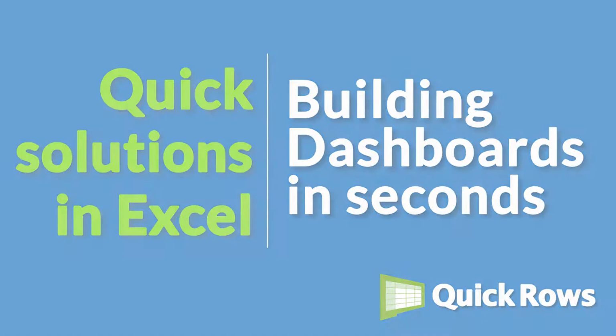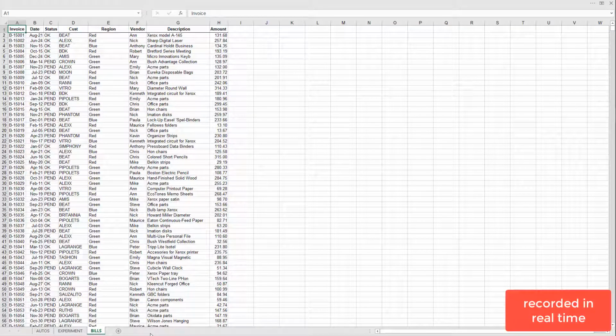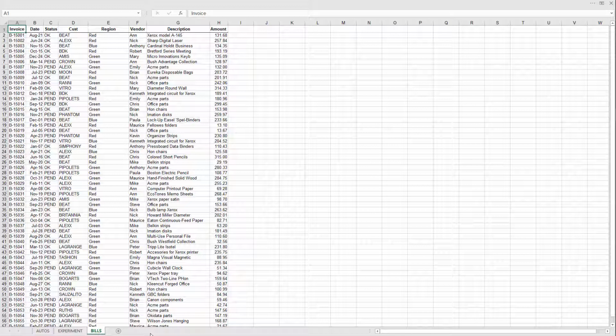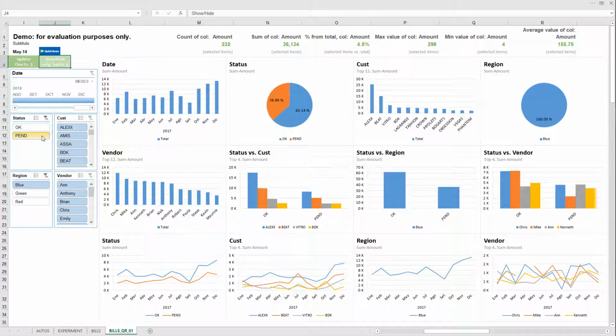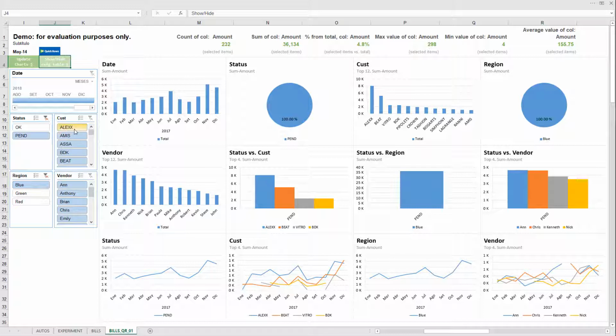QuickRows has transformed the dashboard construction process. Now you can build a full set of KPIs, selectors and amazing charts from any listing with a single keystroke. Just press Ctrl 4 and you get this professional-looking dashboard in seconds, ready to perform advanced analysis on your data. All the elements of the dashboard are linked to respond simultaneously to your interaction.